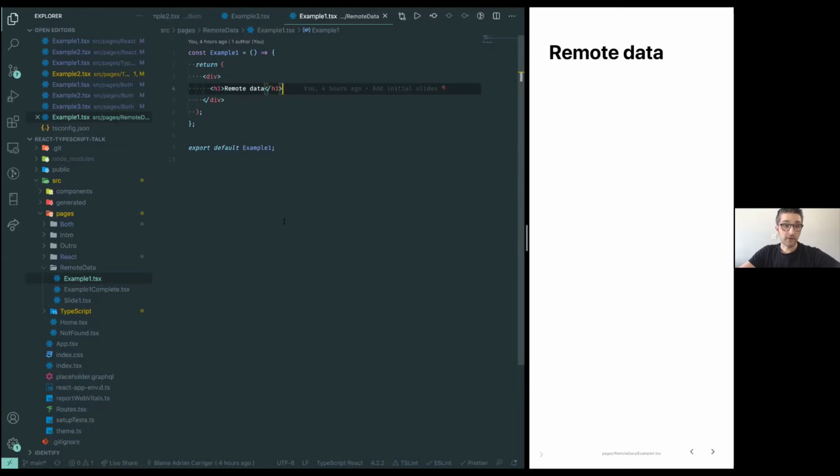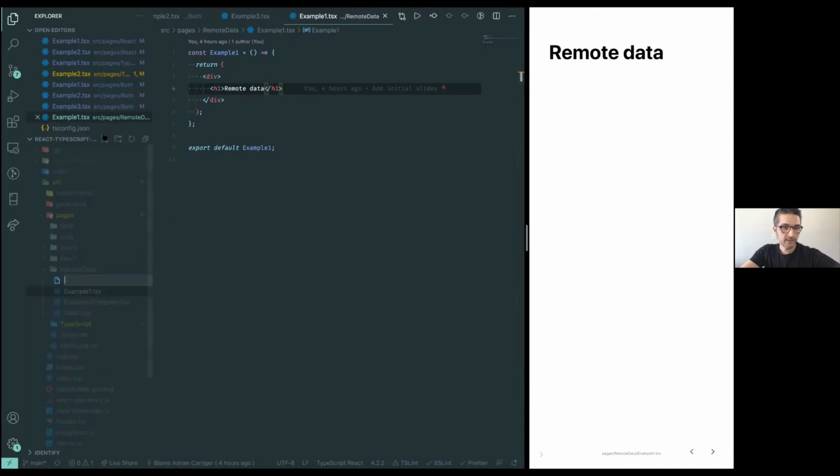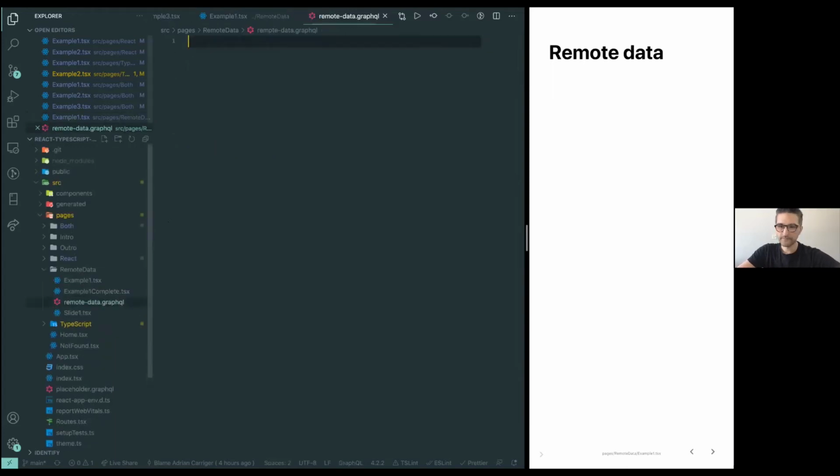This is Apollo. We have Apollo client running in the background. I'm going to create a GraphQL file. I'll call it remoteData.graphql. Okay.